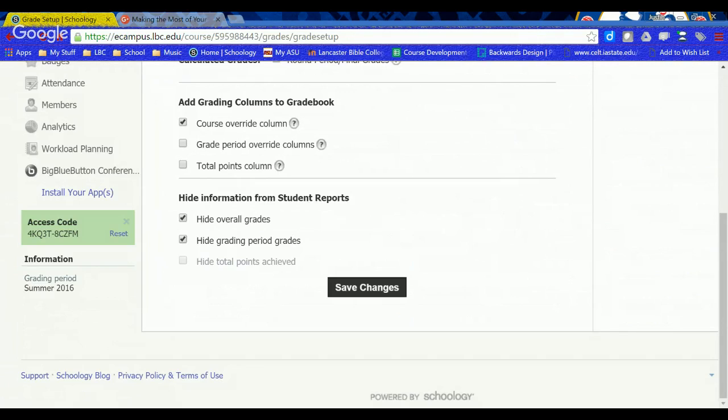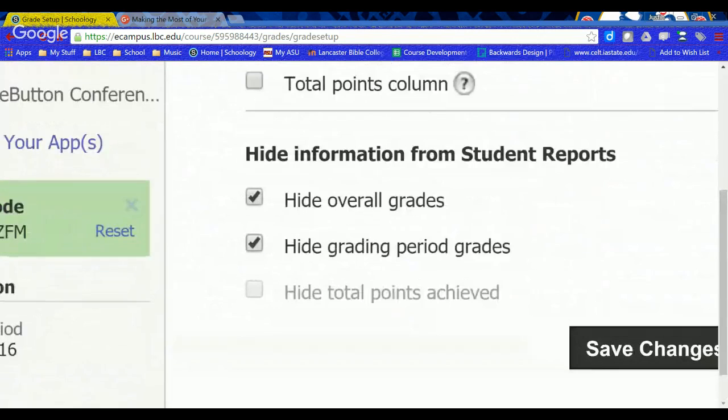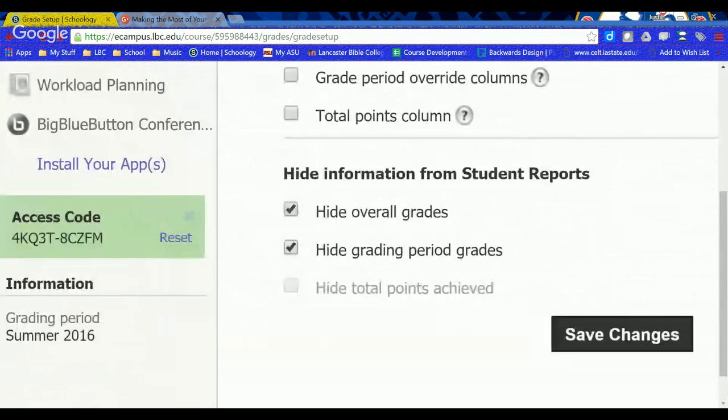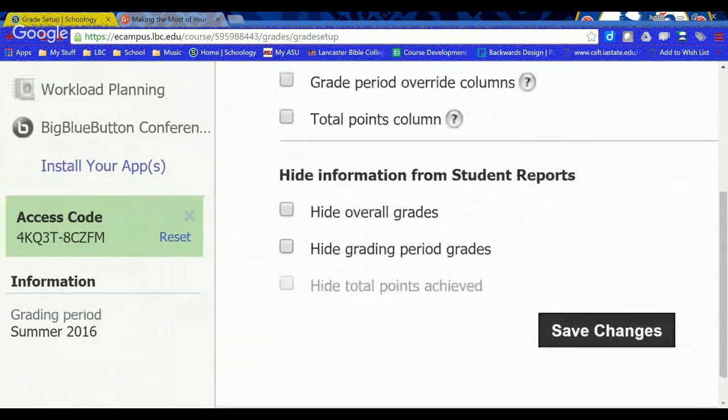Just suggestions. So if you turn them off, they'll be able to see their individual grades, just not whether they're at an A, B, or C in the course currently. This just hides the overall grade. They see that they got a 9 out of 10, a 15 out of 30, but they don't see that ABC.